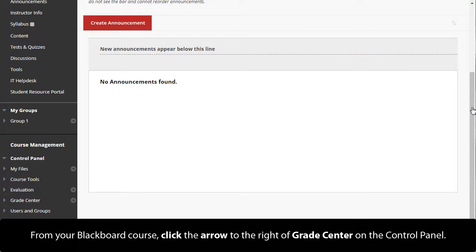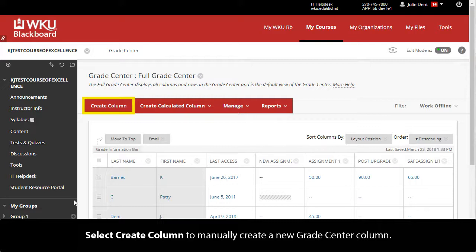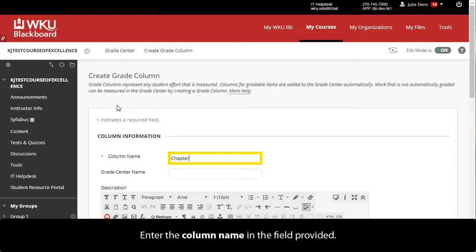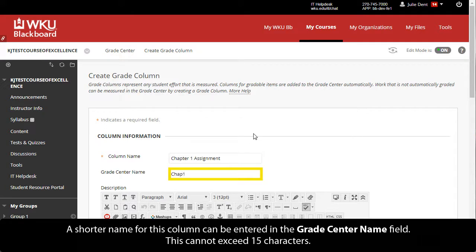From your Blackboard course, click the arrow to the right of Grade Center on the control panel. Select Create Column to manually create a new Grade Center column. Enter the column name in the field provided. A shorter name for this column can be entered in the Grade Center name field. This cannot exceed 15 characters.